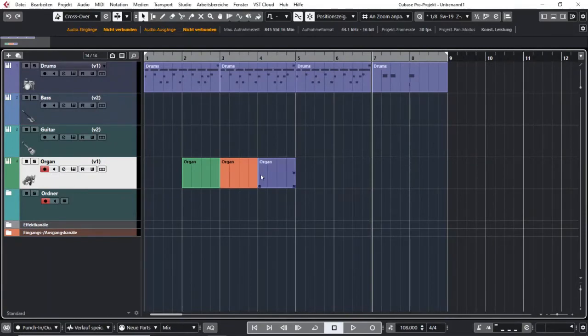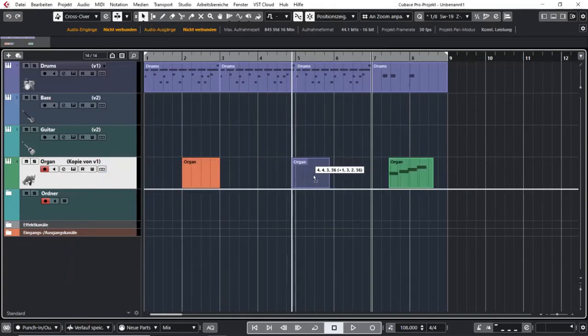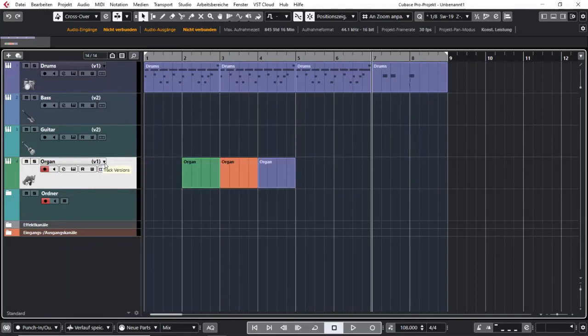But what changes is the data you have here in your project window on your track. So what you can do is you can record different versions and listen to how they sound in your project. You can even put them together and try out different arrangements.